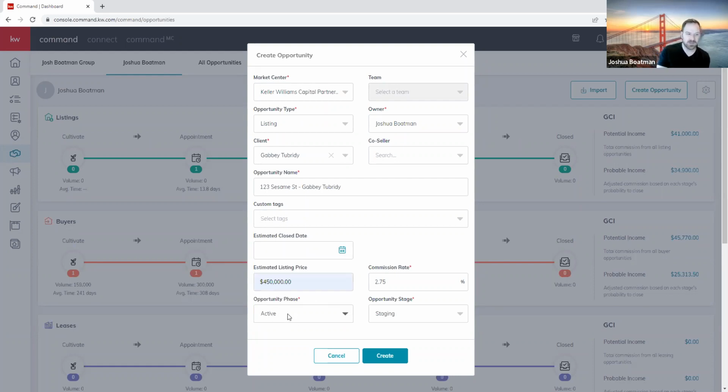And then depending upon the phase you select here, over here on the right-hand side will be the various stages that you can select. So to give you an idea, if I click cultivate, I have three stages I can put it in: watch, nurture, hot. And if I go to active, staging, showing, negotiations, a new stage name that I must have created from a previous class. So let's plug it into cultivate, and we'll put it under hot. We'll go ahead and click create.